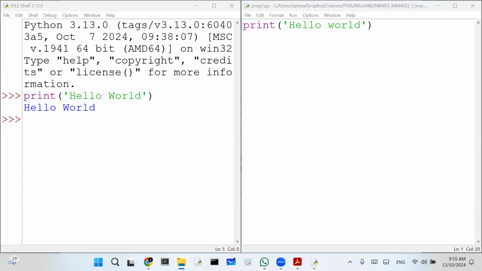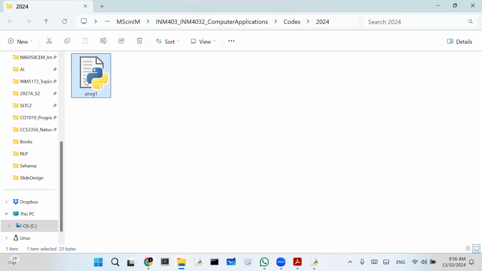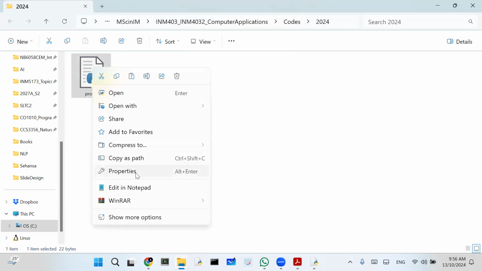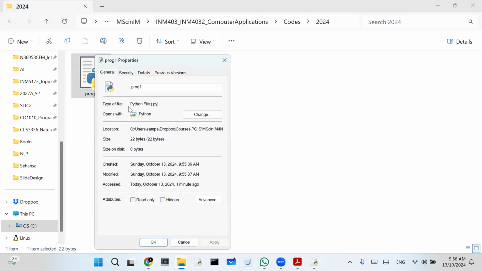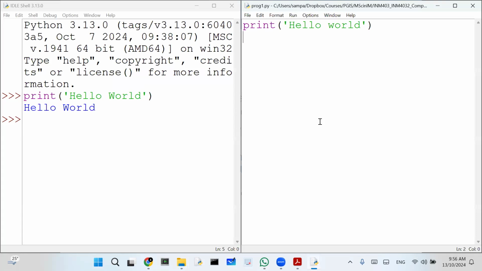If I go to the same place, let me show you where we have it. I go inside my folder. So I'm inside the MSc Computer Application Codes 2024. You can notice that this is the file. If I right click and check properties, you can notice that I have saved it as a Python file. The extension is .py. It's Python. Okay, so that's how we work with the script.